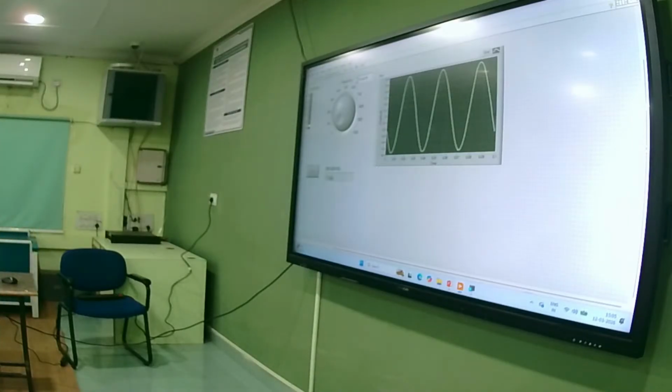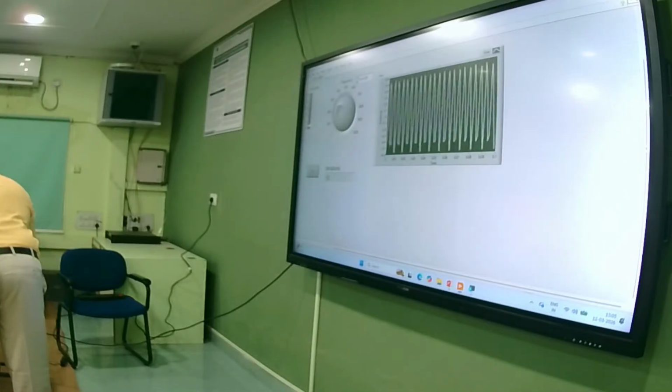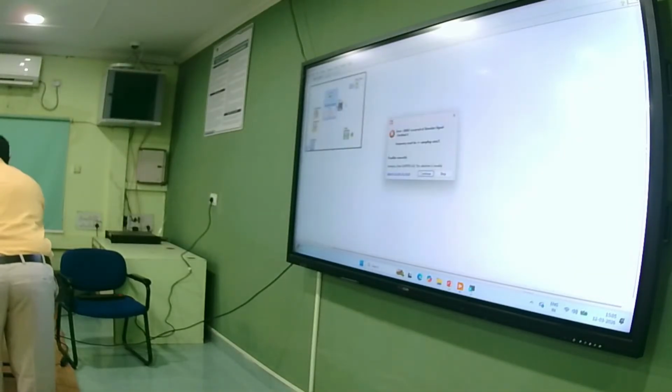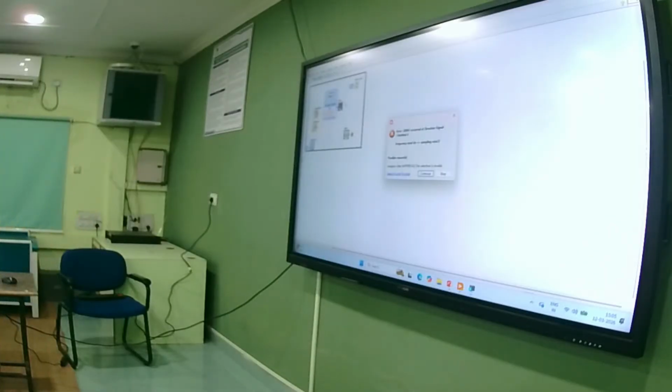Those who have got a sampling rate error, your frequencies are greater than 500. Yes or no? Whoever has got the error, your frequencies are greater than 500. See here, I run my program. I just tuned for 500 and above. You get this error: frequency must be less than or equal to sampling rate by 2.